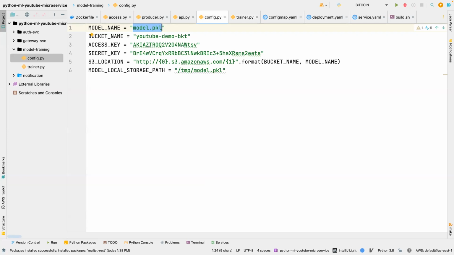Once we train this model, we want to upload it to the S3 bucket, so that we store the pickle file on the S3 bucket and our architecture or microservice can consume that pickle file from the S3 bucket, because we want to decouple the whole process. We don't want to store the pickle file as part of the deployment.